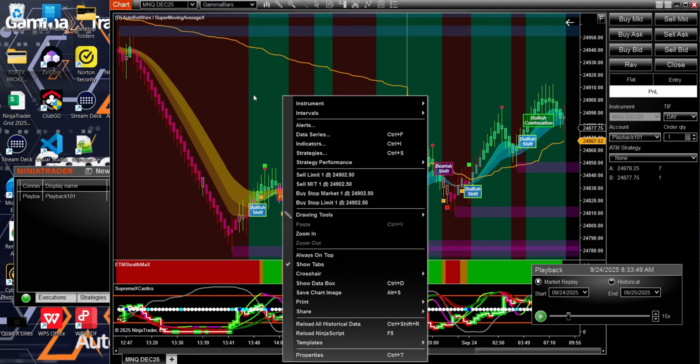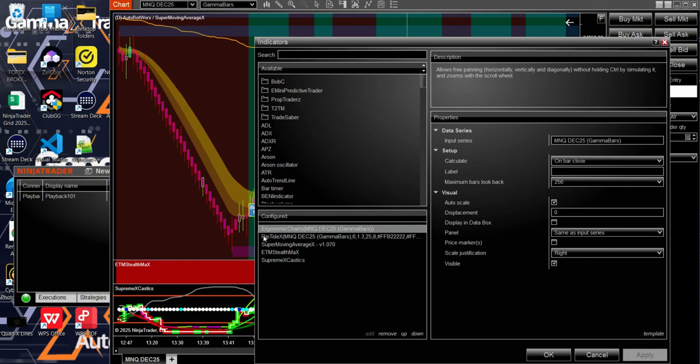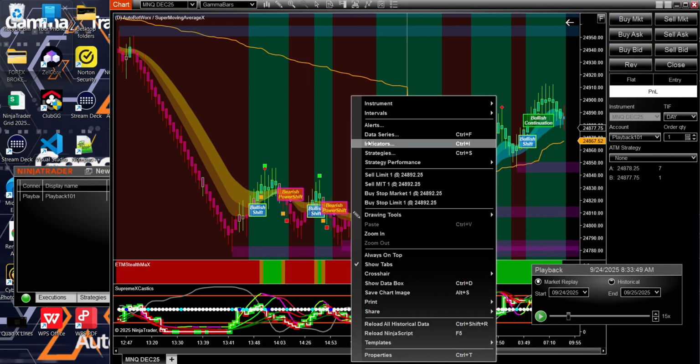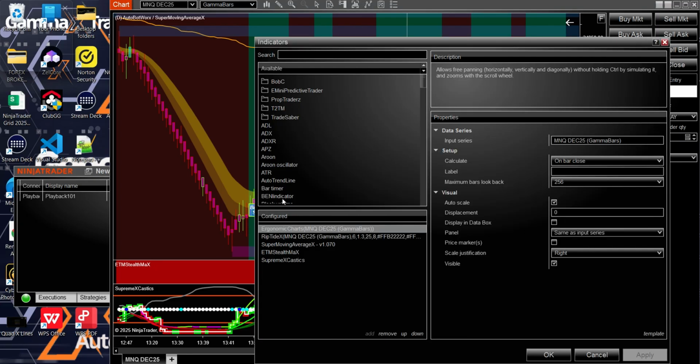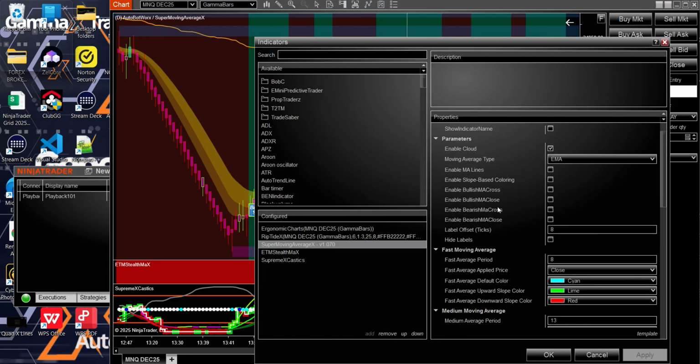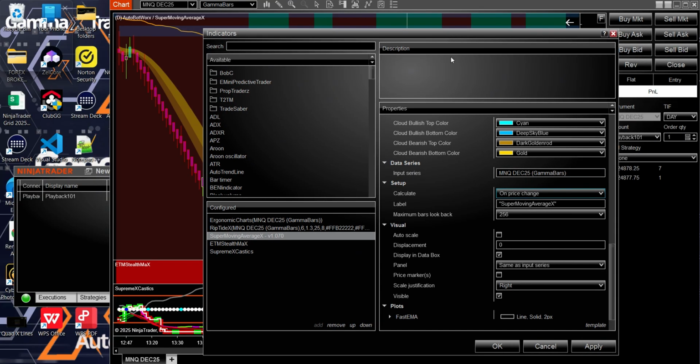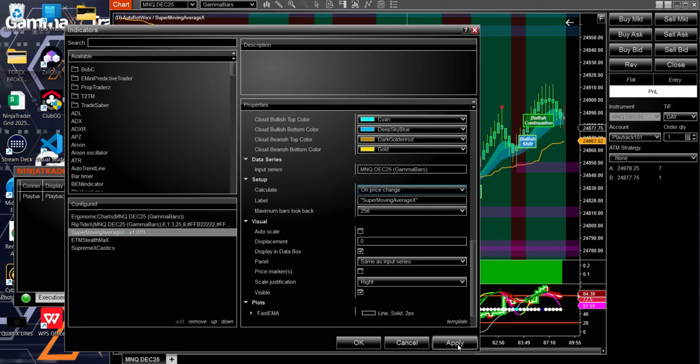In this example, I just created a fresh workspace with only one chart open, and the indicators that I'm using are just the Riptide X, Super Moving Average X, ETM, and then the Supreme Stochastics. Something else to keep in mind as well, you can change these from calculate on each tick to on price change, and that might help with your speed settings a little bit as well. That is something that might be able to help you with that.